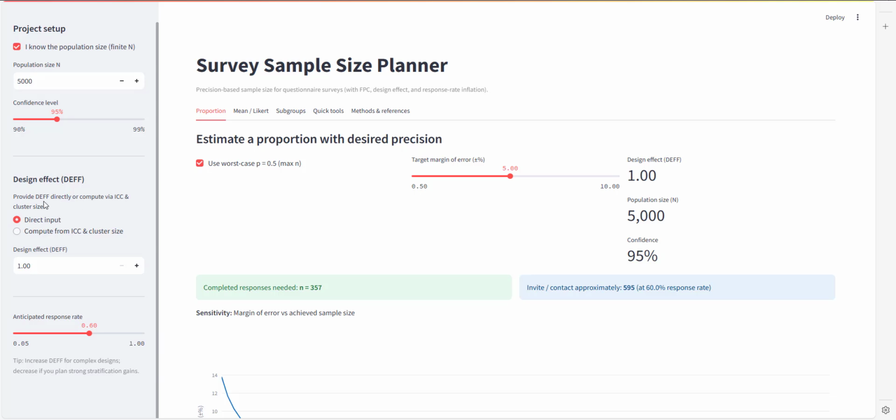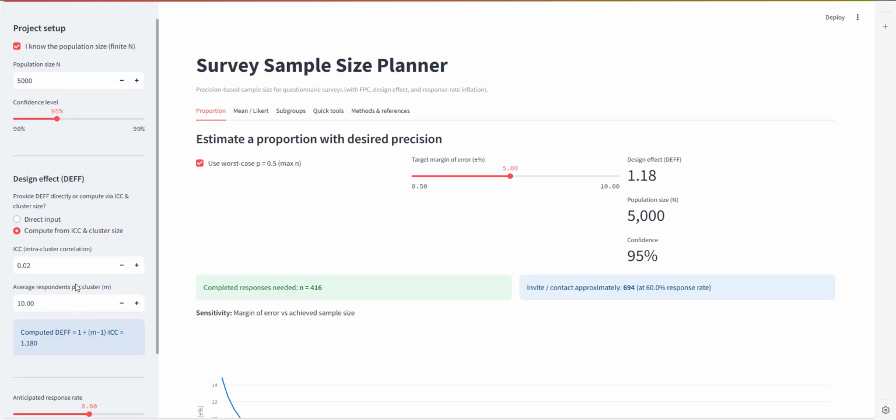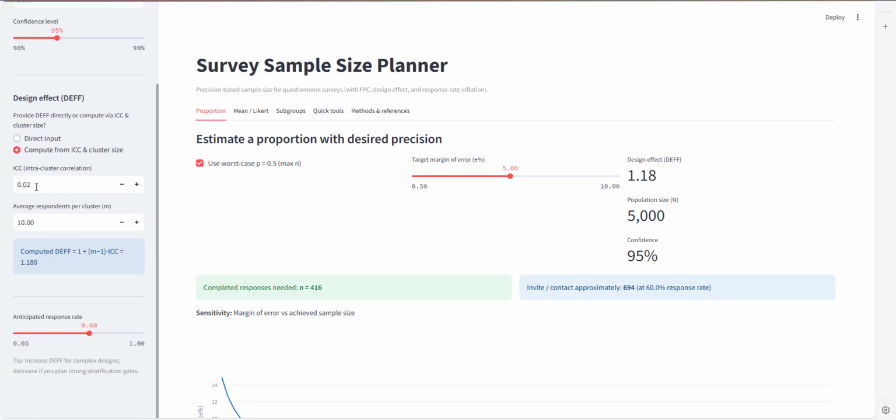you add in the design effect, or you can calculate it with your intraclass correlation. So if I do direct input, I can add a number here, or I go to compute and then add the intercluster correlation and average respondents per cluster so that you can calculate the DEFF. Okay, so let's say I keep it like this.